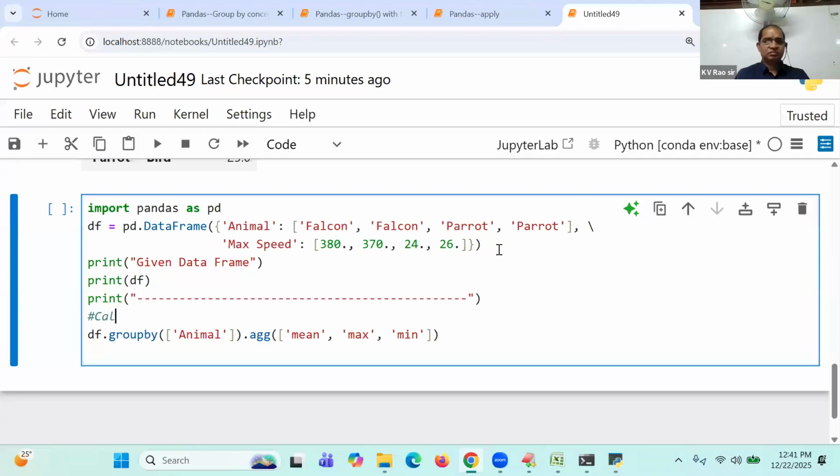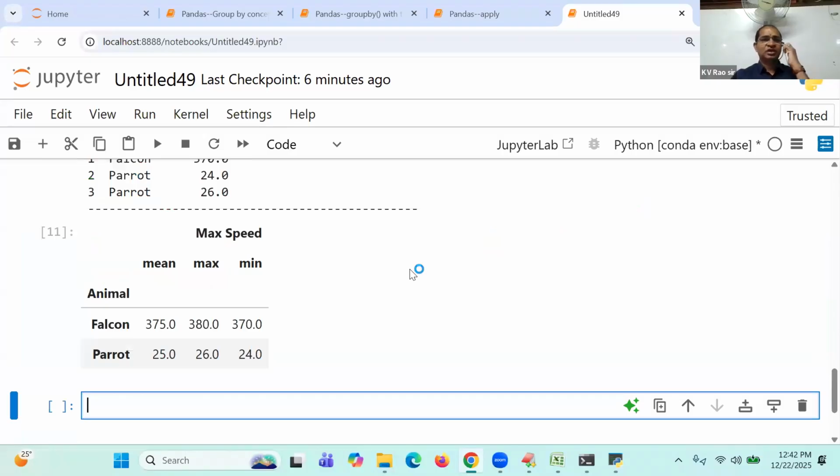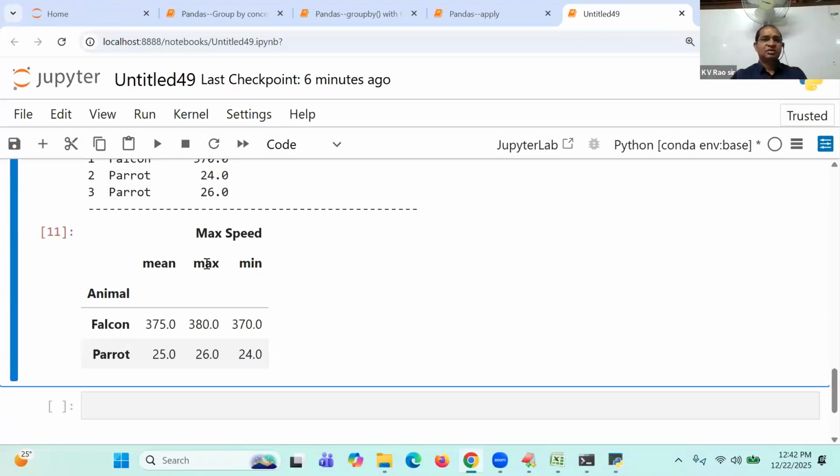Calculate the mean, max and min speed of each animal. That is called an animal group here. So are you going to get it or not? Max speed: what does that max speed mean? 375. Max speed, max value 380. And min speed is what?